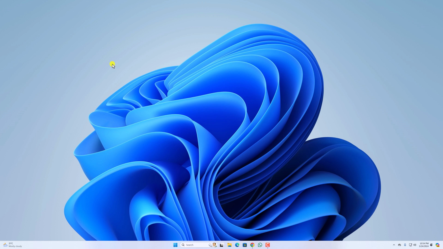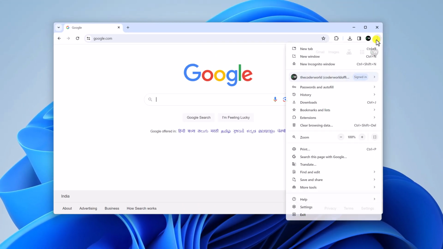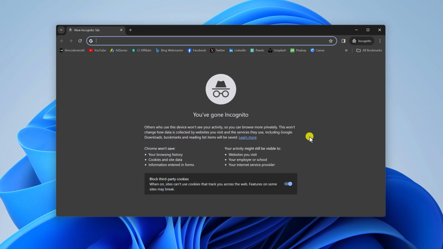Now to enable incognito mode on your Chrome browser, simply open the Chrome browser. Click on the three dot icon and click on New incognito window, or else you can also use the keyboard shortcut Ctrl+Shift+N, and here you will find your incognito mode. Now you are ready to use incognito mode and browse the internet more privately.